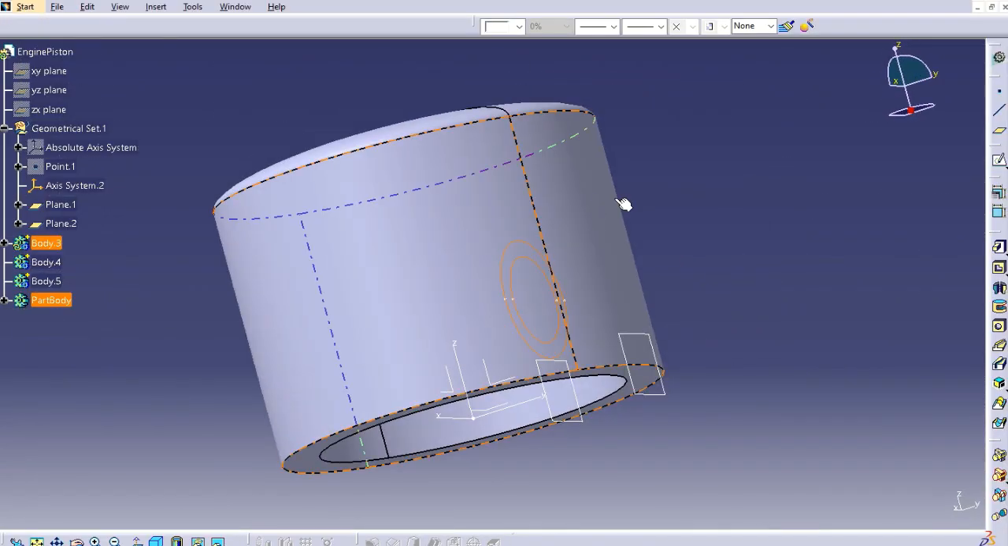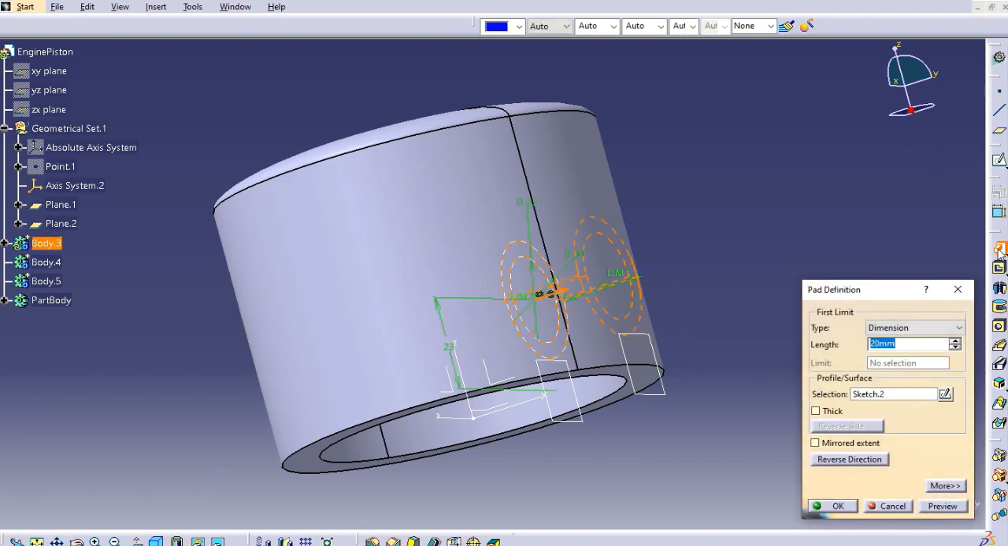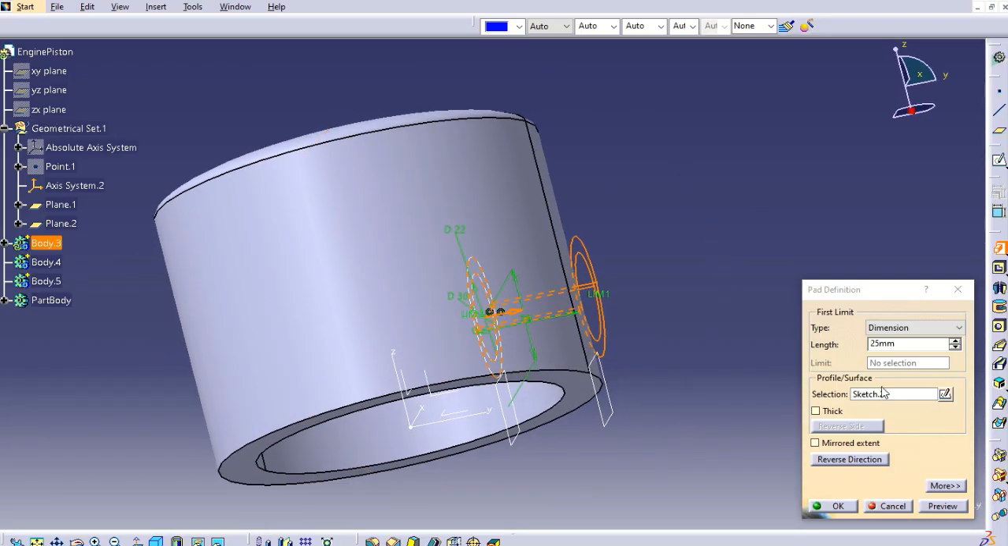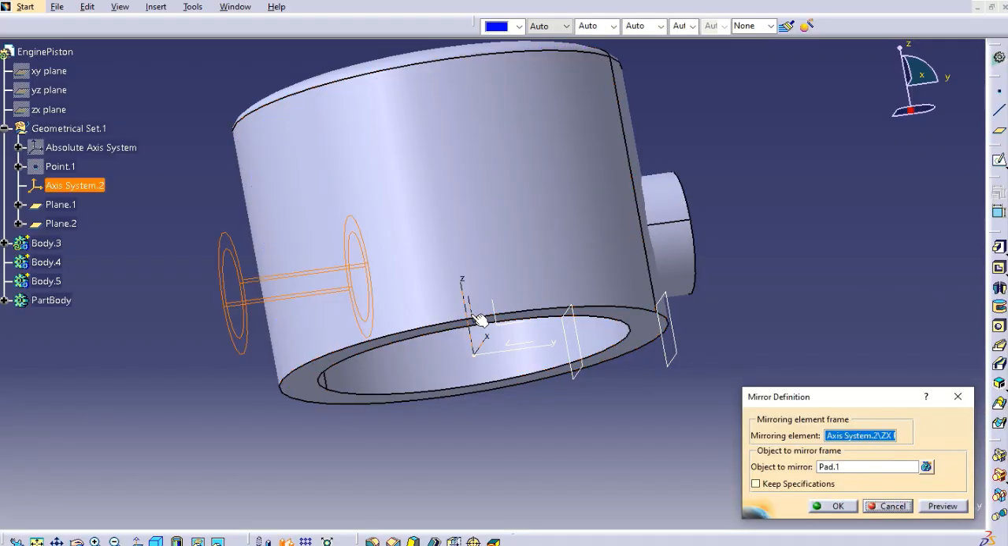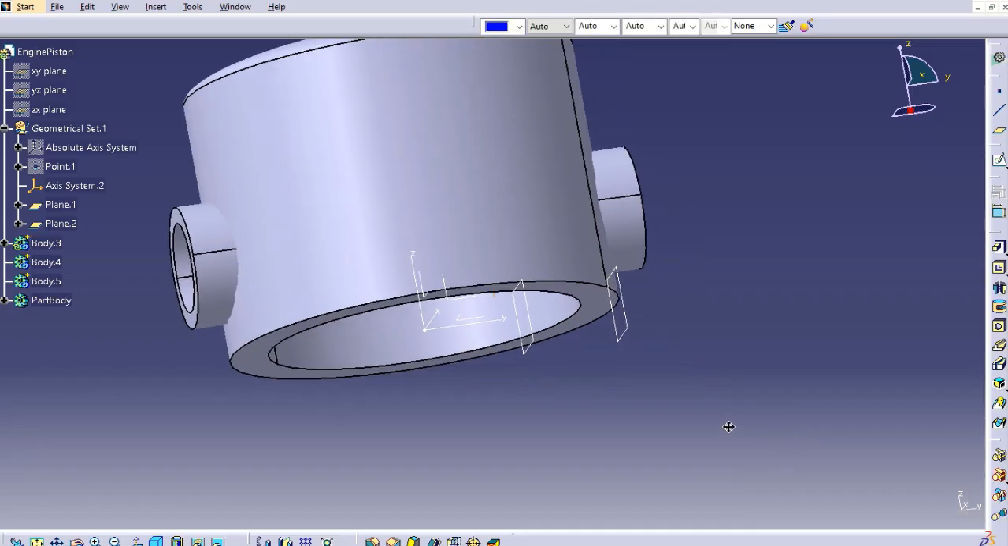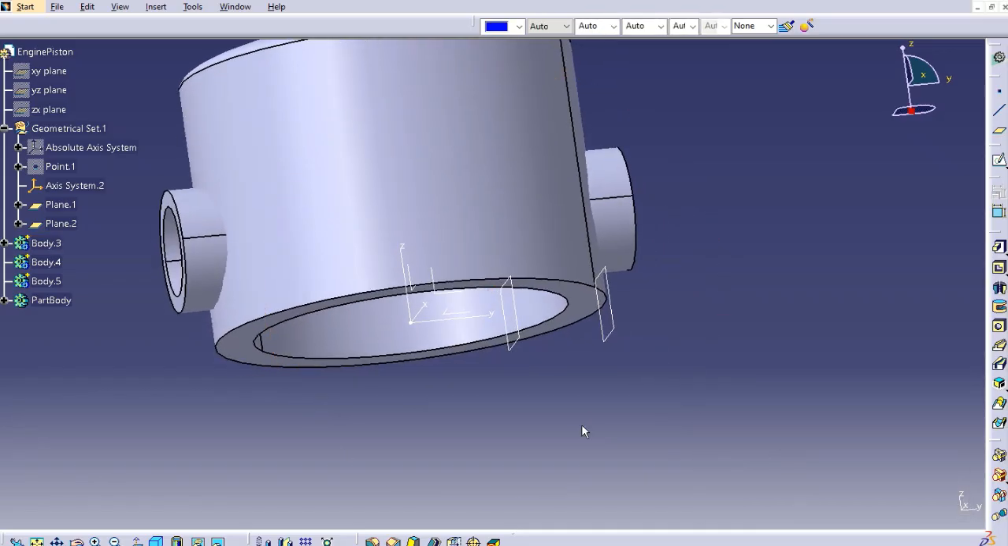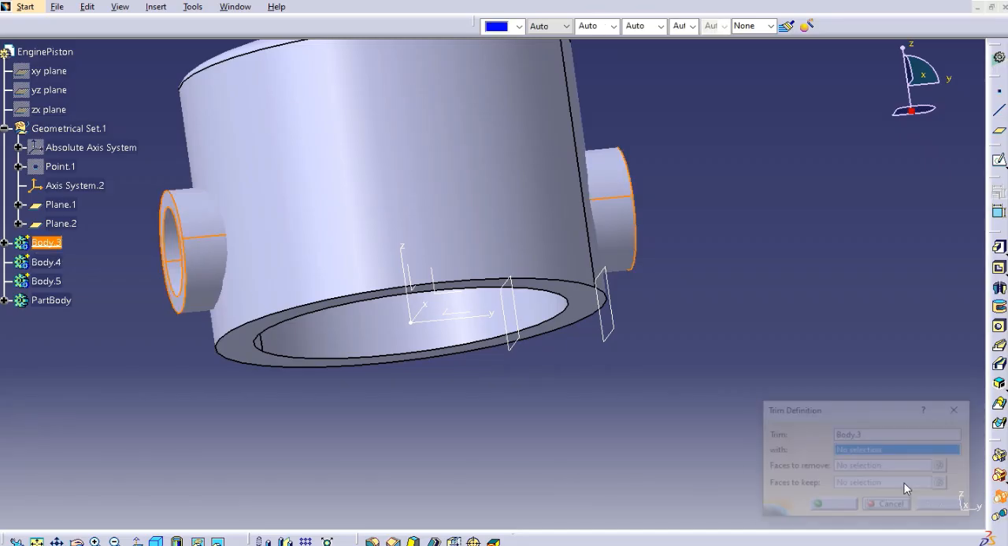Let's exit and create a pad of some 25 mm, or maybe 30 mm. Okay, preview. Okay, let's create a mirror of this pad to this plane. Okay, now let us union trim this part with the part body.